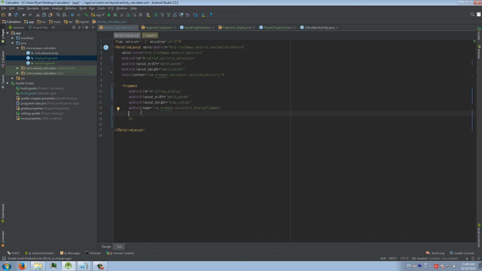And so that's just so that the layout knows which fragment class to use when we actually build the layout at runtime. And the last thing we'll do is just kind of an extra thing. We're going to say tools layout, and that's going to be at layout fragment display. So that's all we'll do there. And this is basically just so that we can preview our fragments in the design window.